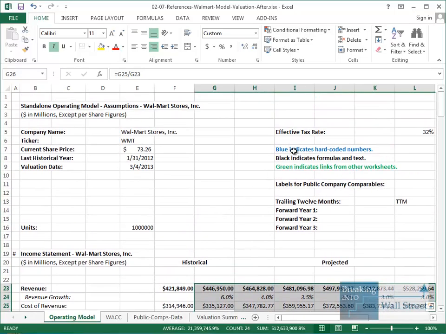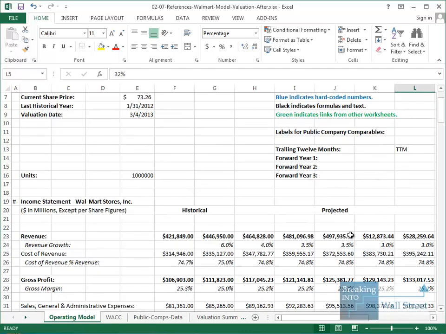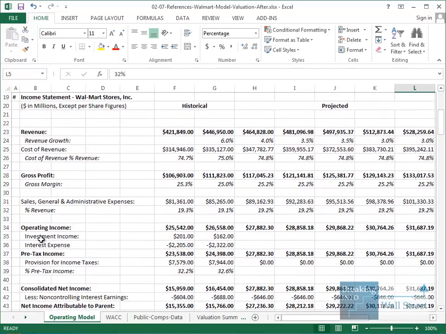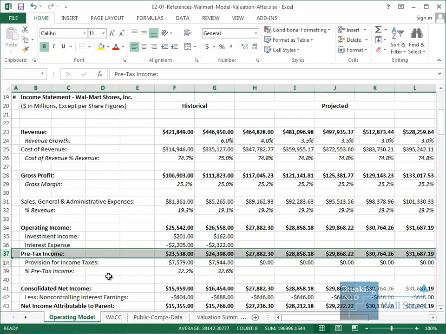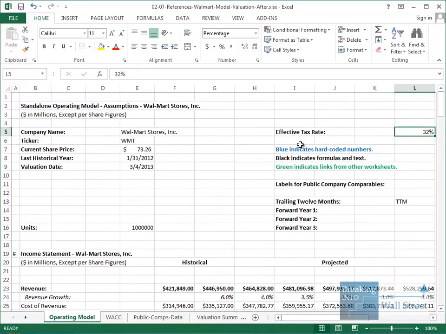On the other hand, let's say that we have the company's tax rate, effective tax rate, 32%. Well, when we multiply by their pre-tax income, by their taxable income each year, we don't want this 32% tax rate to be shifting around at all. So this is a case where we'd use an absolute reference instead.